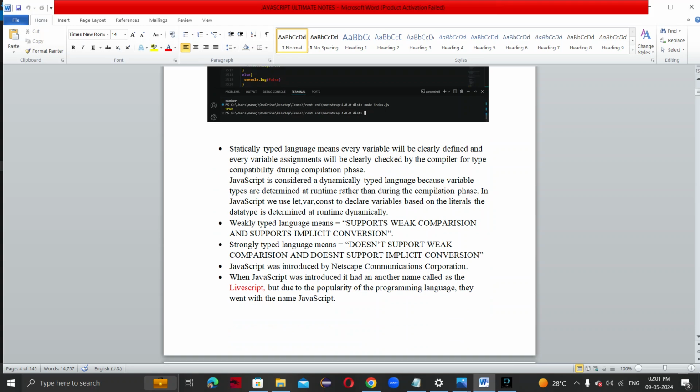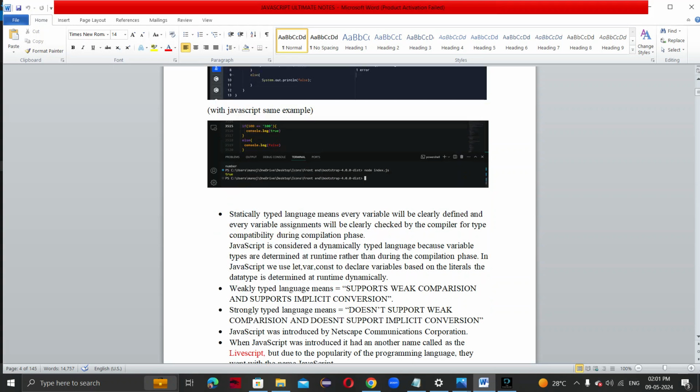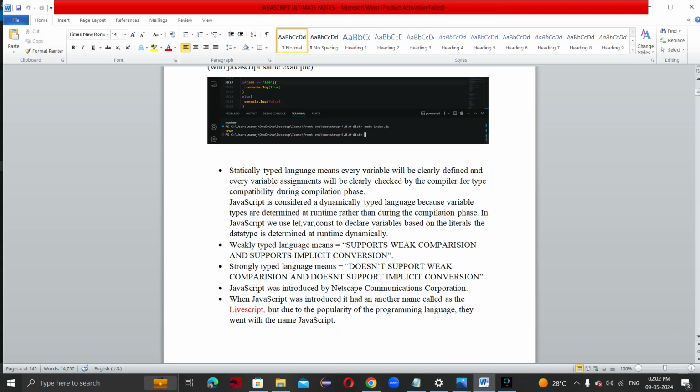Yeah, this is the example of statically typed languages. Every variable will be clearly defined, and every variable assignment will be clearly checked by the compiler for type compatibility. A weakly typed language is nothing but one that supports weak comparisons. That is what I told you in the previous example, that is a weak comparison. In the case of some statically typed languages, it will not support the weak comparison, so we need to explicitly convert that, or else you will get an error in the console.